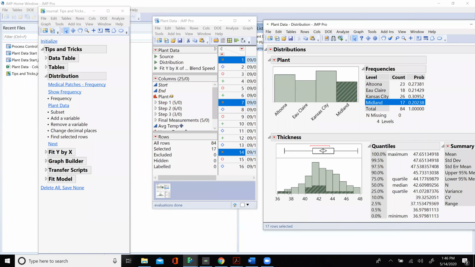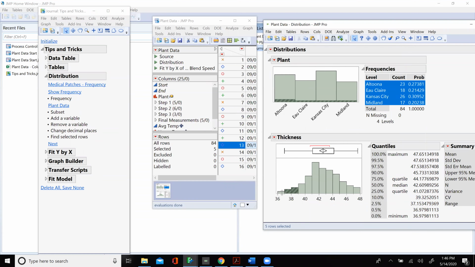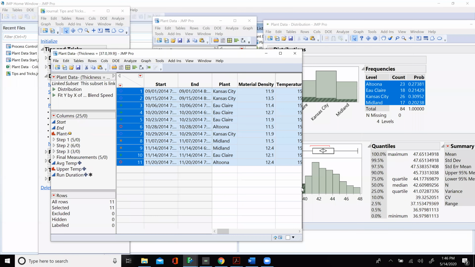Right. Even if you said, Heath, I want to focus on the low thicknesses, if I hold the shift key down, I can focus on the low thicknesses. Okay. Those are just the low thicknesses.